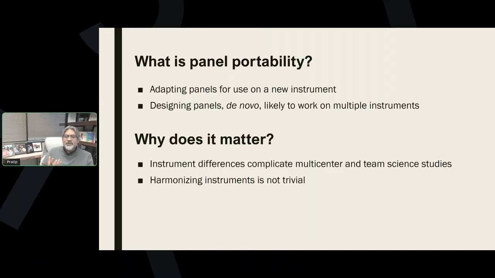And so the idea here is that we want to have mechanisms where we can take existing panels from the literature and then easily adapt them for use on our own instrument. That's the first principle behind panel portability. The second is that when we design panels de novo from scratch, we want to think about making it so that these panels can work on multiple instruments. That's sort of a bigger responsibility that we have as cytometrists. We don't want our work to just be relevant if we're only using a certain type of instrument, because people need to replicate the panels, need to replicate the data.